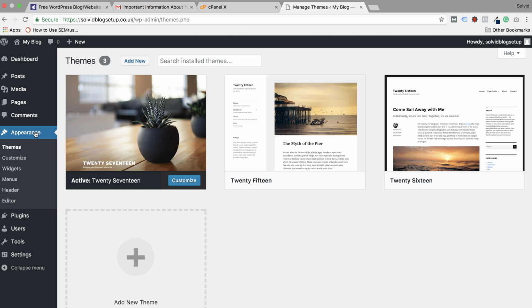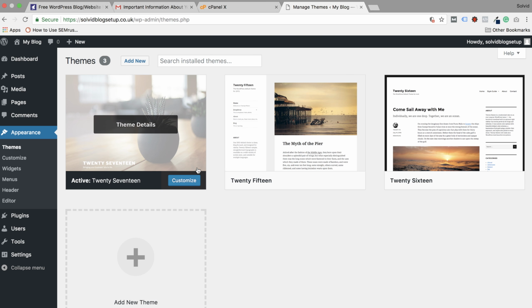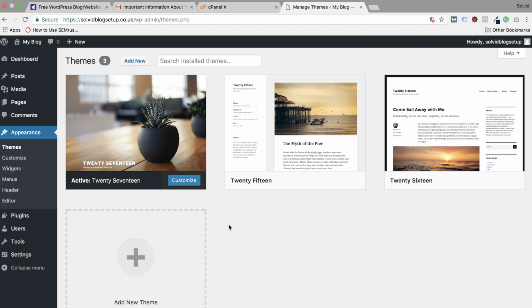So the appearance tab is what we use to customize the actual theme. As of now, we've got 2017 installed, which is a default free WordPress theme that basically gets installed in pretty much every blog. But we're gonna get back to it because this is pretty much one of the most important parts of what you need to know about creating a blog.